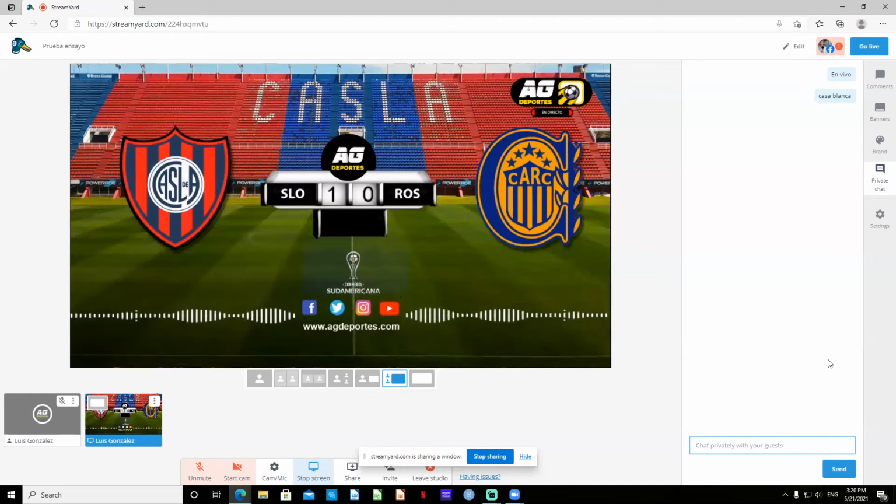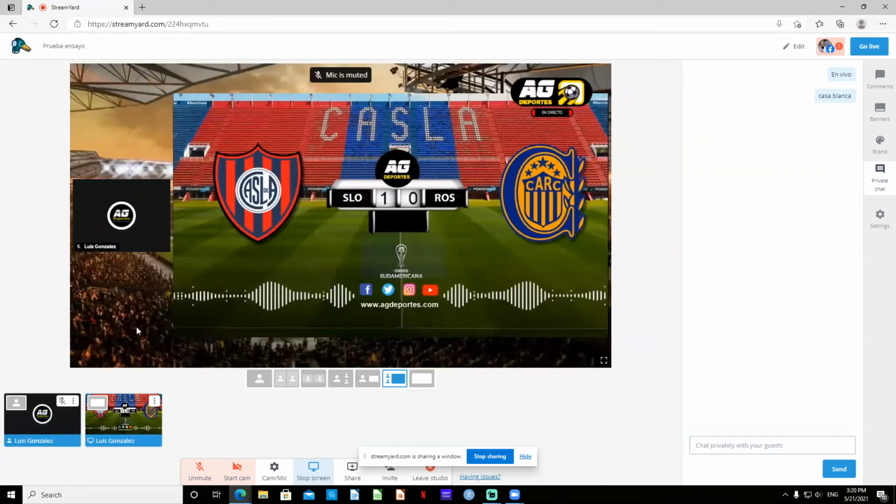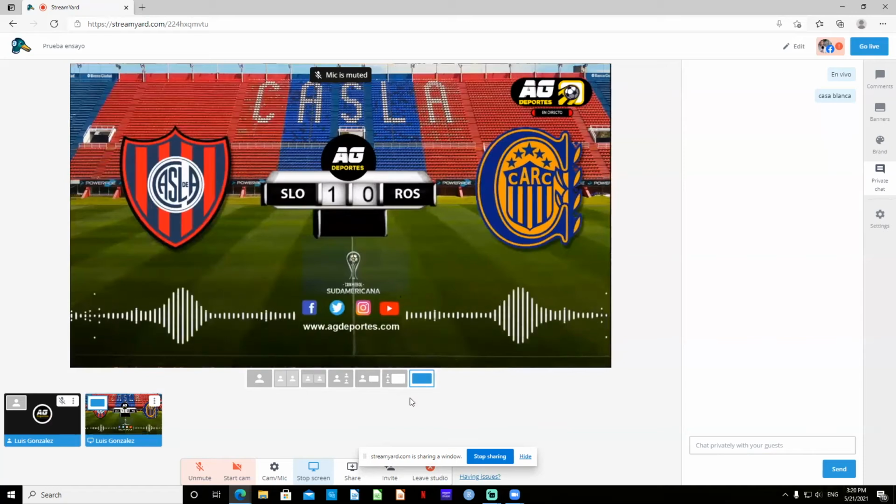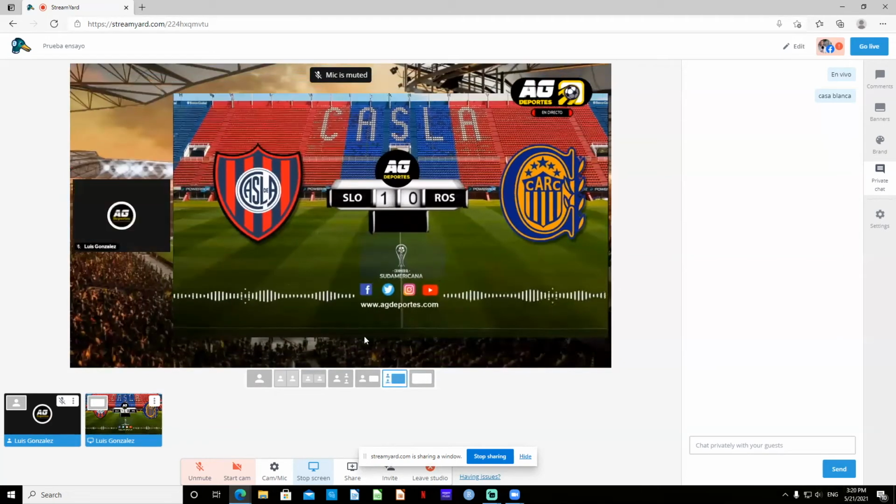Now, to show your camera on the stream and mic, you have to click here and add to stream, and there you would appear. You can have different layouts. Maybe this is with one person speaking, or usually we use this one because it's more like an internet radio, but there are different layouts.